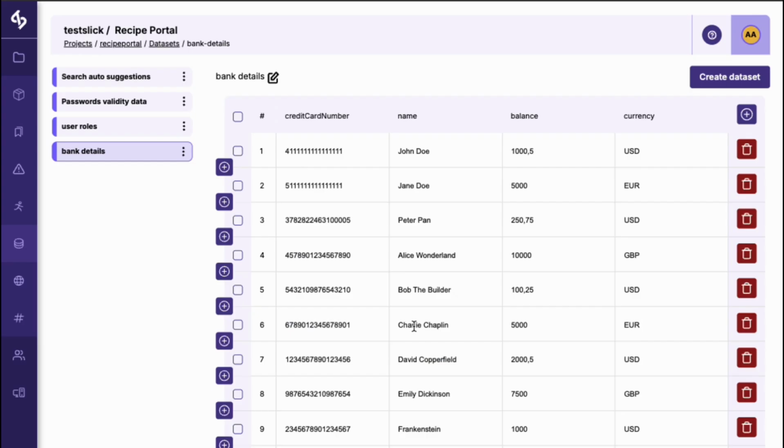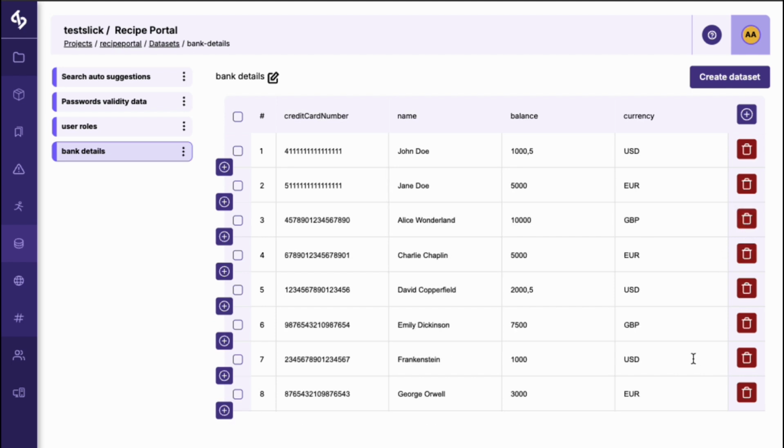It might take a while, and now I have some fields it suggested. It did include the credit card number, and it also gave me a number, balance, and currency, and it generated the 10 rows. If I'm happy with this, I can delete some rows if I don't want them, and once I'm satisfied with this setup, I can save, and now I can use the dataset on tests.